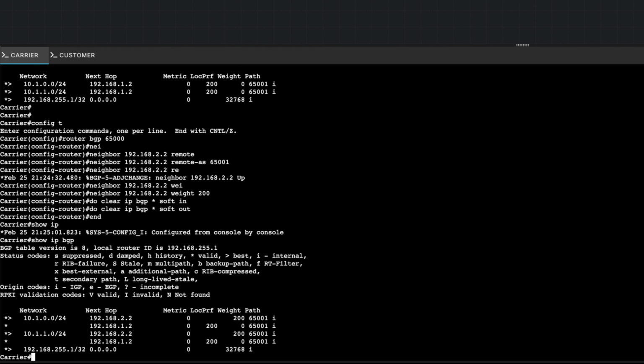All right, and this is beautiful. Now, as you can see, the weight took precedence over the local preference. And now, to reach 10.1.0.0/24 and 10.1.1.0/24 from the carrier to the customer router, it is going to take 192.168.2.2, which is the secondary link that we configured with the weight of 200.